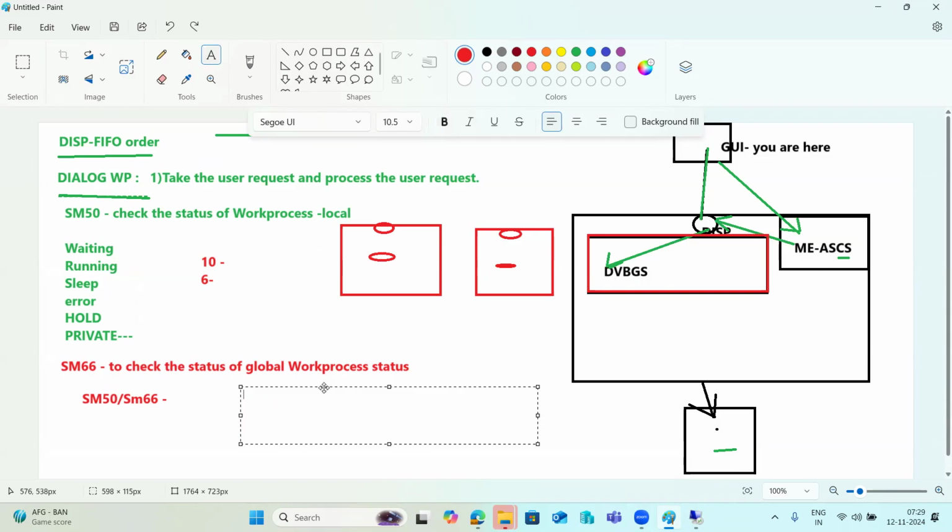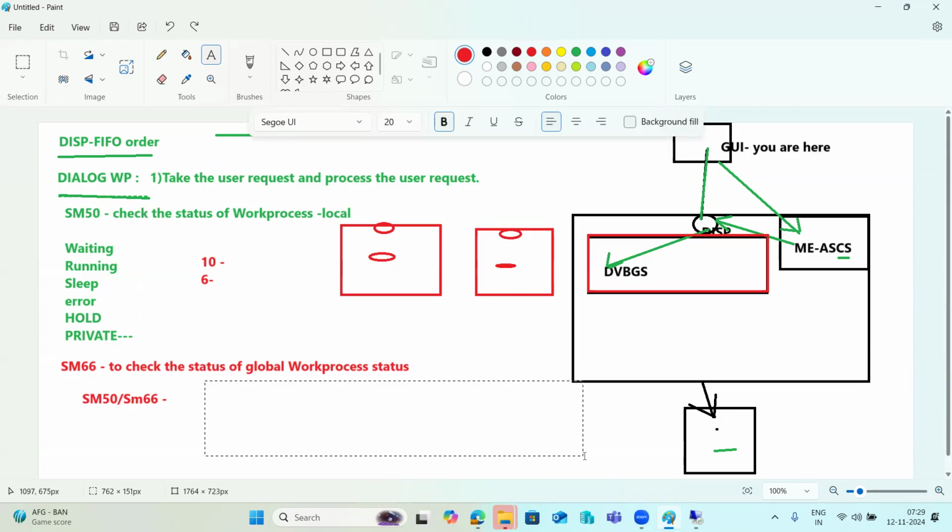For the dispatcher, we don't have any transaction code, just the dispatcher. It will just pass the user request to an available dialog work process. Then for dialog, I have a number of work processes, and it will handle the load. Dialog, waiting, running, sleep, stop, error, hold, private. Waiting and running are the main statuses of the work process you always see.